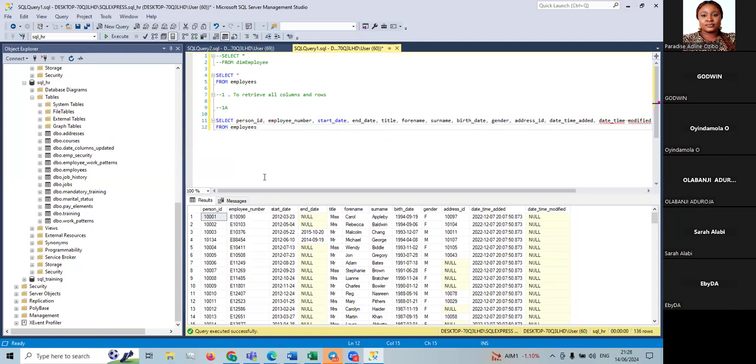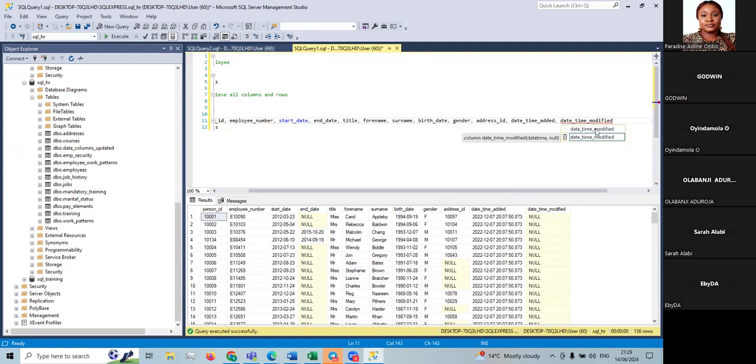Right. What do you think would happen if I run this query? Do you think this will be different from that? Oh, there's something wrong here. Date time modified. Okay, so something is wrong with this one. Do you see that? Just because I didn't name it well, see what has happened? Date time modified.